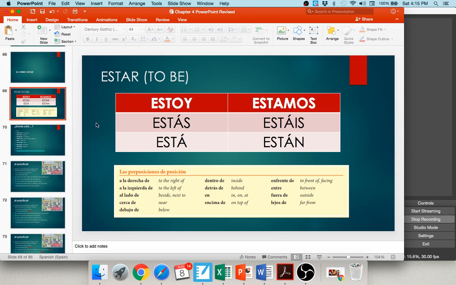We're going to combine the verb estar with some prepositions of location. And this is why this falls in the city chapter, because you're going to maybe need to give people directions. So you can tell someone to go to the right, a la derecha, or that something is located to the right of something else. El correo es a la derecha del supermercado. So the post office is to the right of the supermarket, a la derecha de. Or you might have a la izquierda de, to the left of.